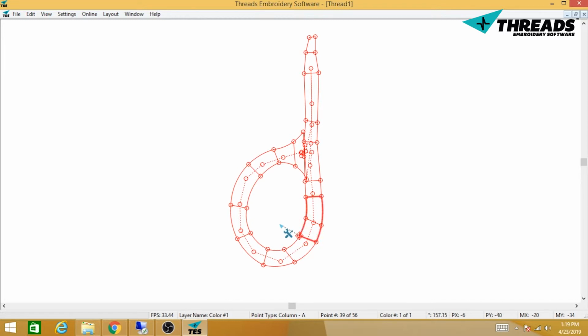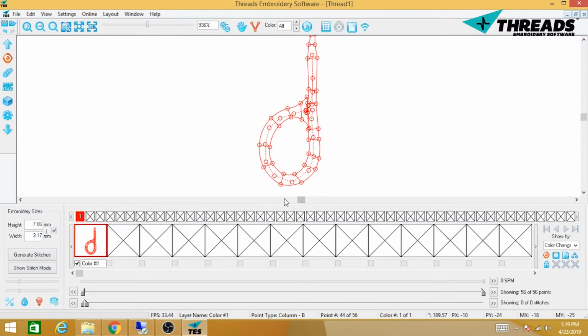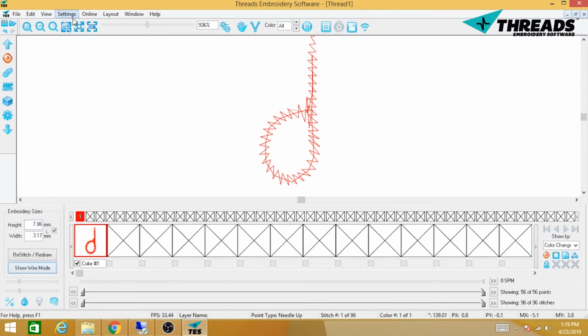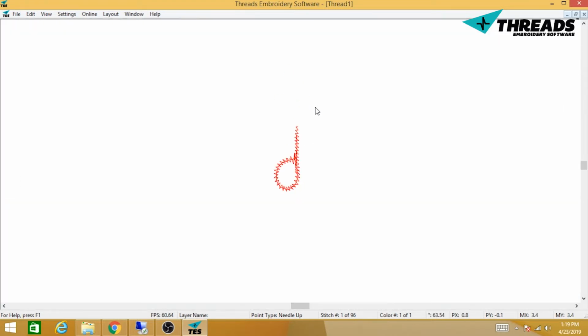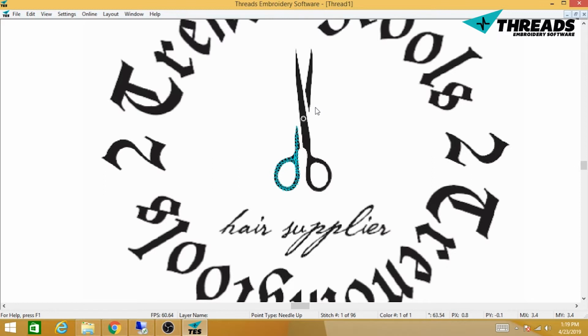I'm going to zoom out and I'm going to hit F11. So this is really small, this piece right here, 7 millimeters, which is what this shows right here. So that's about right. So I'm going to click show stitch mode. And as you can see, we've got this little piece right here. You can also press S and it'll go back and forth between wire mode and stitches. So I'm going to hit F11, hit B for the background, and hit S to go back to wire mode.